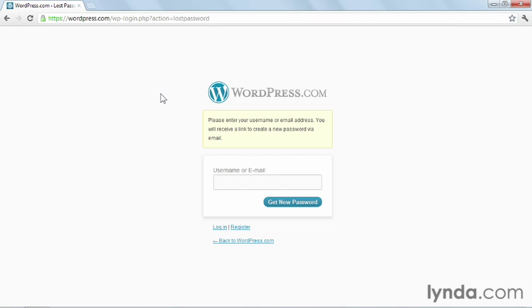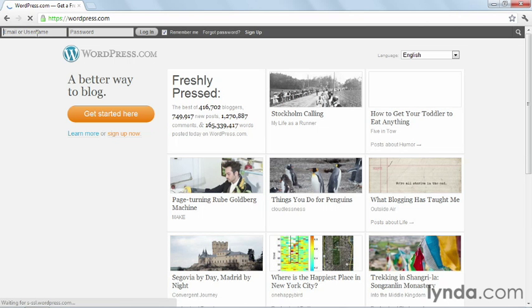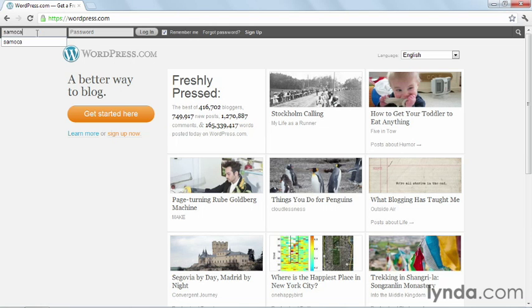If you fill in the username or the email address here, WordPress will send you an email with your username and a link to reset your password. Once you have that, you can go back and log in. So I'll go back to WordPress.com and enter a username or email address and the password, and now we can log in.